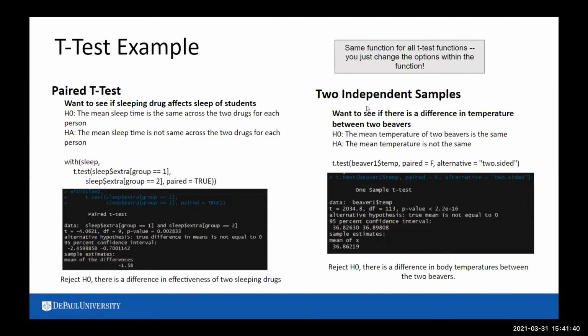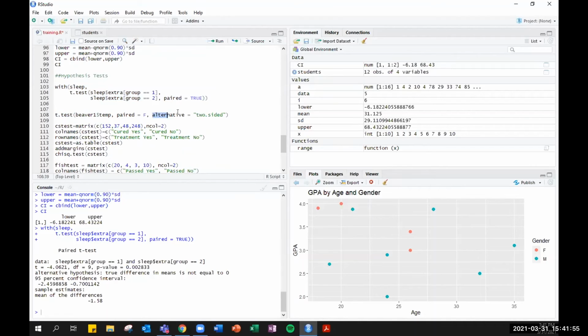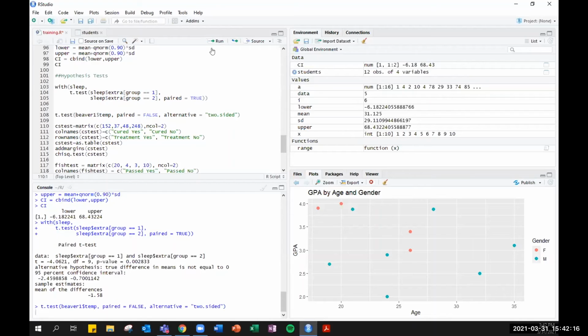And if we wanted to do a t-test across two independent samples, here we're using the Beaver1 data set that's embedded into R. Our null hypothesis is the mean temperature of the two beavers is the same versus the alternative that it's not the same. Again, we use the same t.test function as previously, except now we're using paired equals false. For these kinds of operators, you can either use F or a capital F, or write out the entire word false if you're doing a true false statement. So we can go ahead and run this. Remember, with Beaver1, we're using the temperature variable that we're comparing.